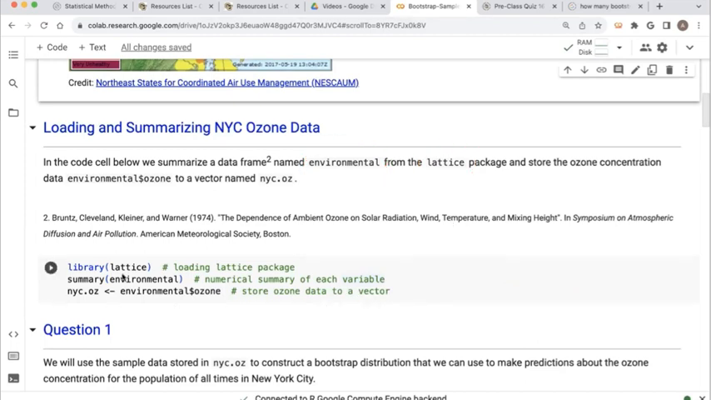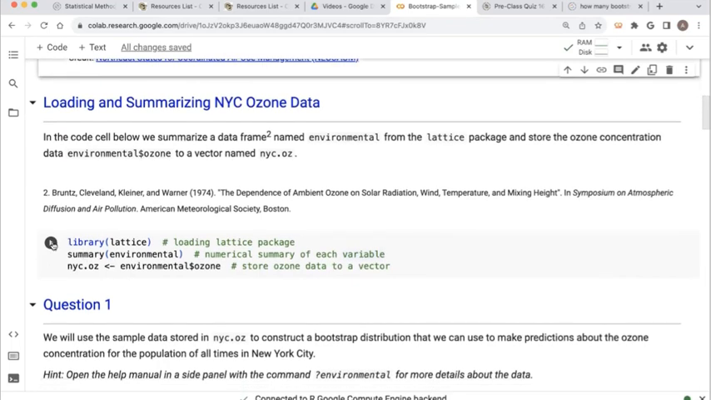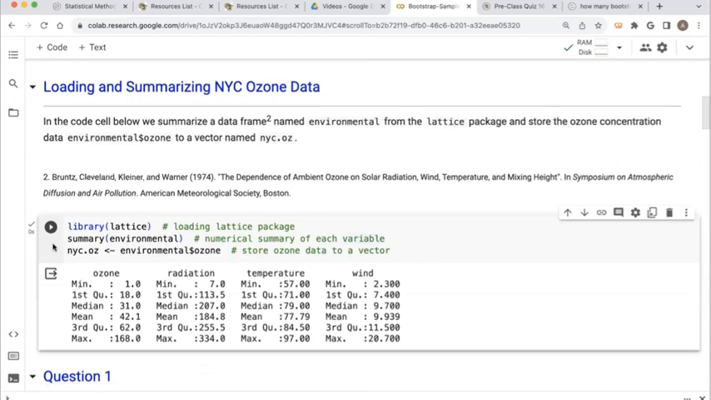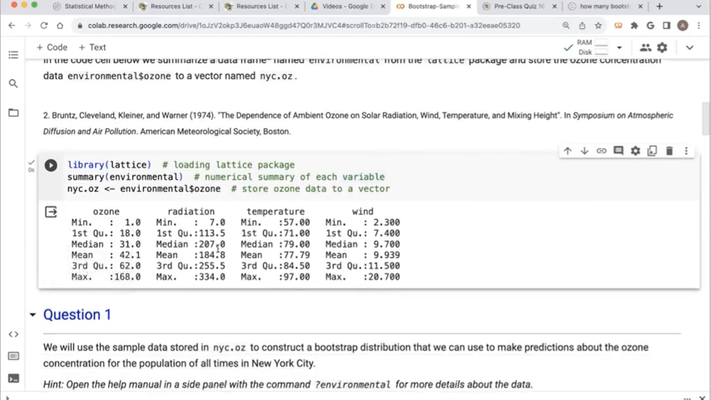In this code cell below, we're going to just load the lattice package, summarize the environmental data frame as a whole, and then extract one of the variables from that data frame. You can see there are 4 different variables in the environmental data frame. The one that we're going to be working with is the variable ozone. This command is going to extract that variable and store it in this vector that we're calling NYC.ozone. And we're going to be bootstrapping from this sample.